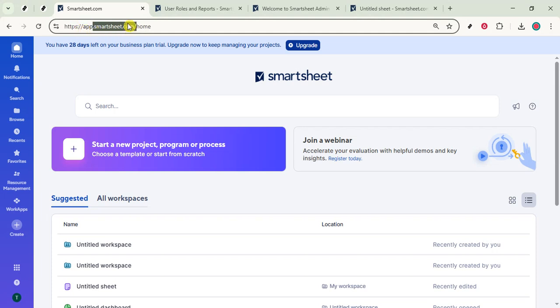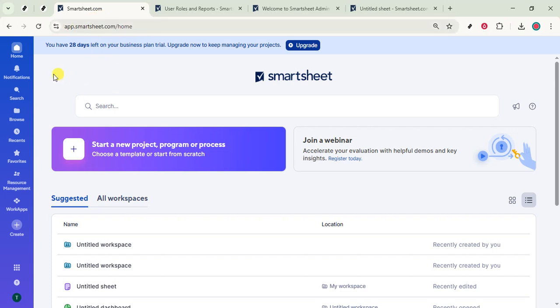Start by going to smartsheet.com. If you aren't already signed in, log in with an account that has admin permissions for your plan. User management controls are only available to admins, so if you don't see the options I'm showing, check your permission level or contact your plan administrator.